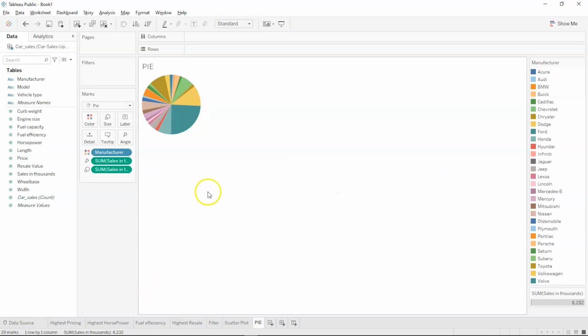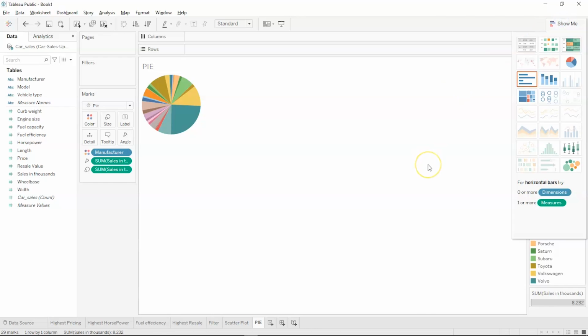So far we have understood the types of charts you can make, the types of options that are color, size, label, detail, tooltip, etc., and filters, and the show me tab, etc. Now we will move ahead and try to understand hierarchy in Tableau.